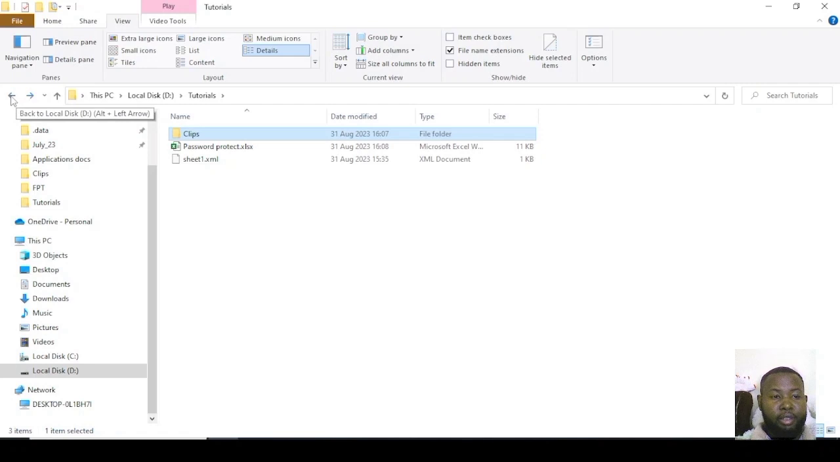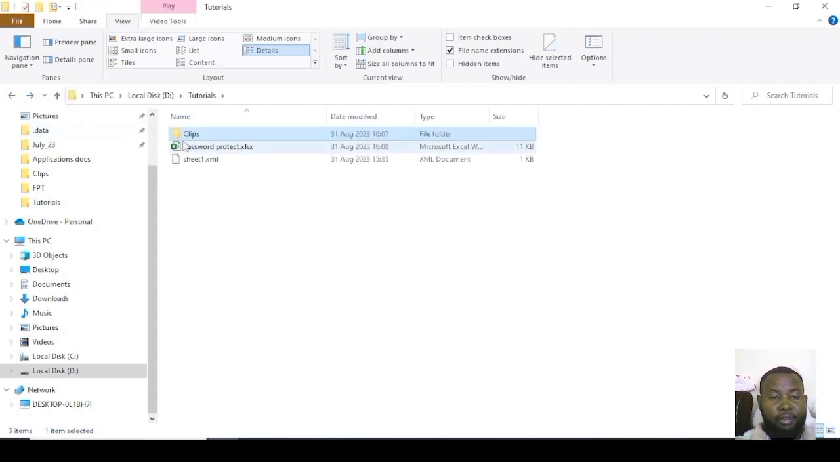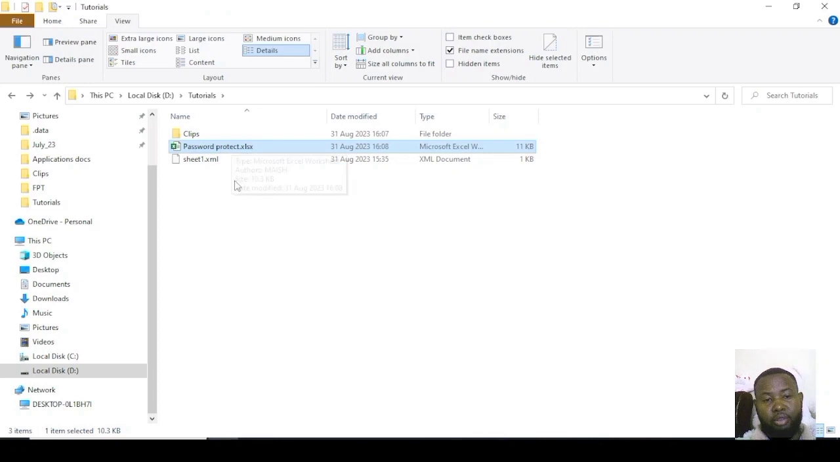And saving it, we'll go to our folder where I have saved that file. It's here, protected, password protect. I have named it as a password protect cell. Let me delete that.